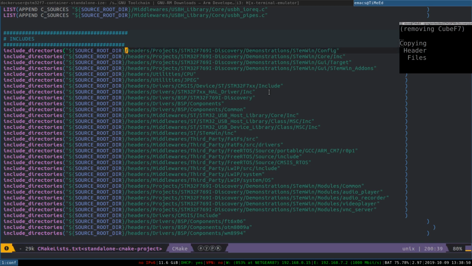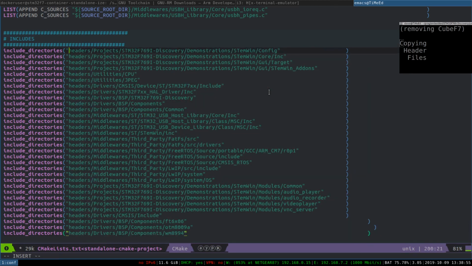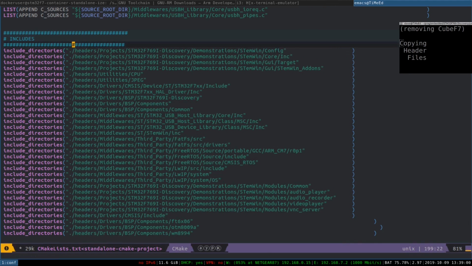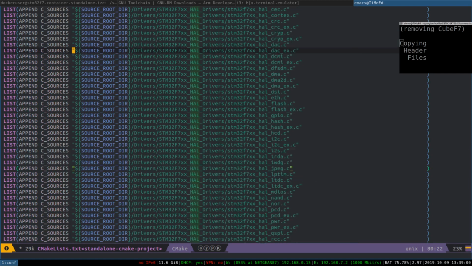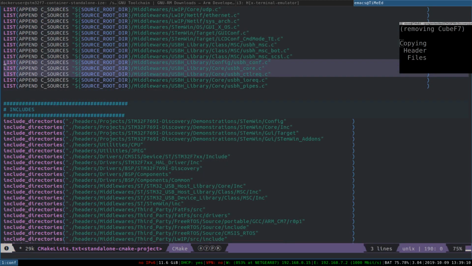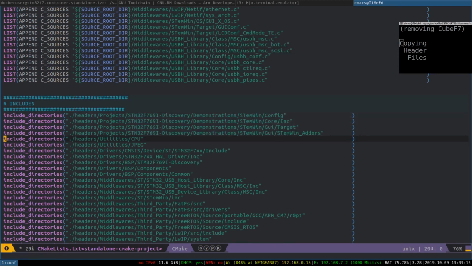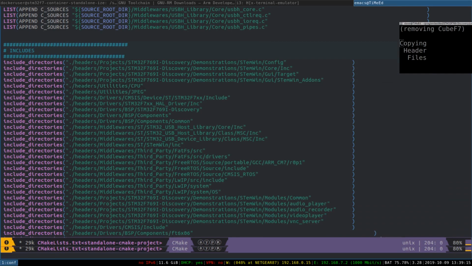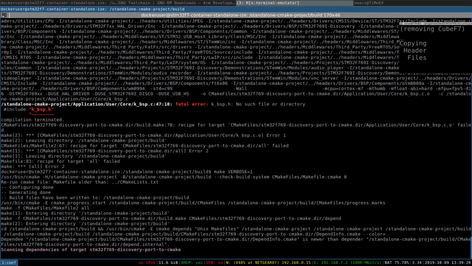Okay, this is not right. We'll just change that to not go up a directory. Yeah, source root dir is just the dot there. Yeah, I guess this list, when this is being created, is different from when include directories is being called. So let's try again. Huh.